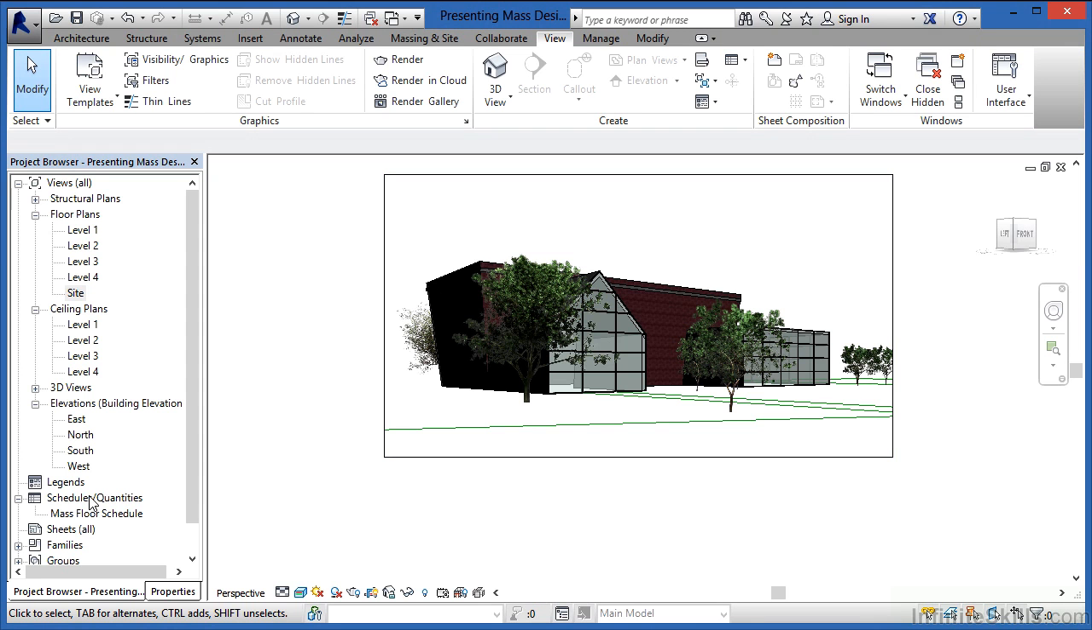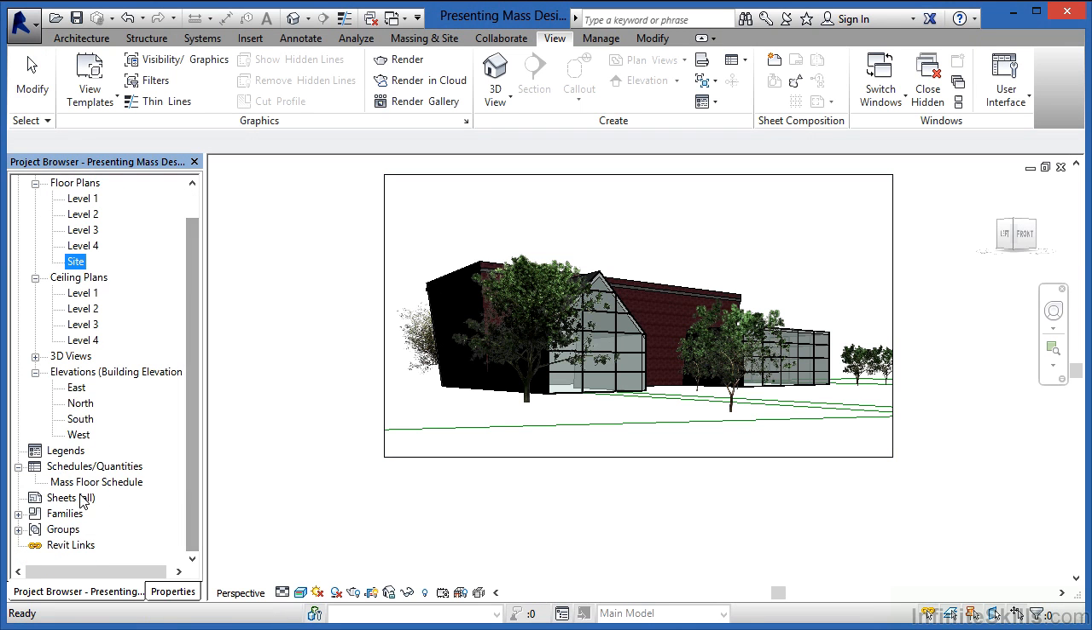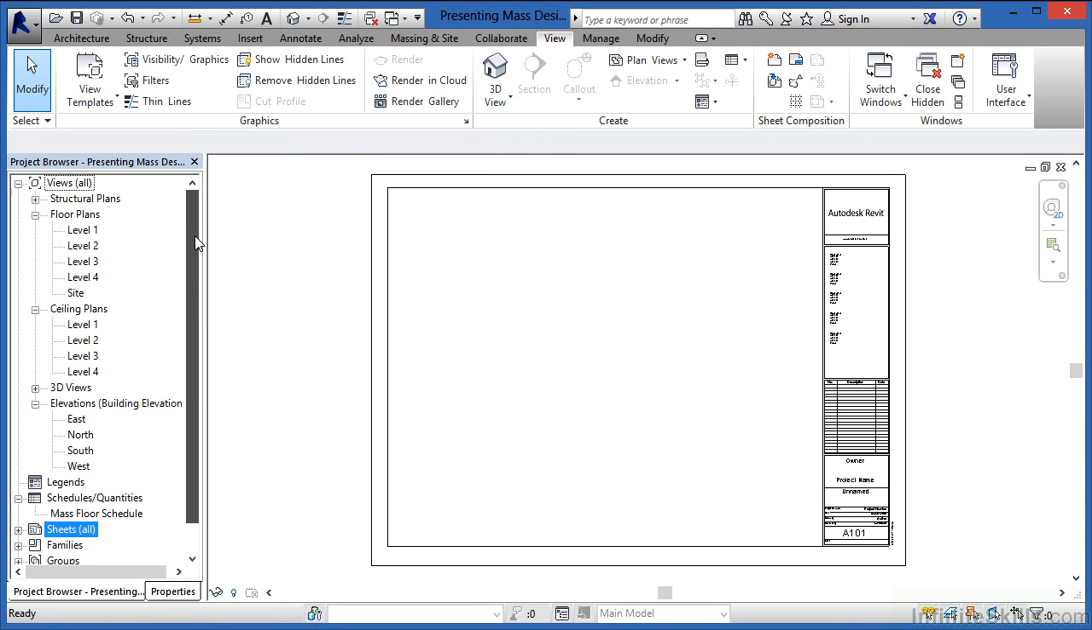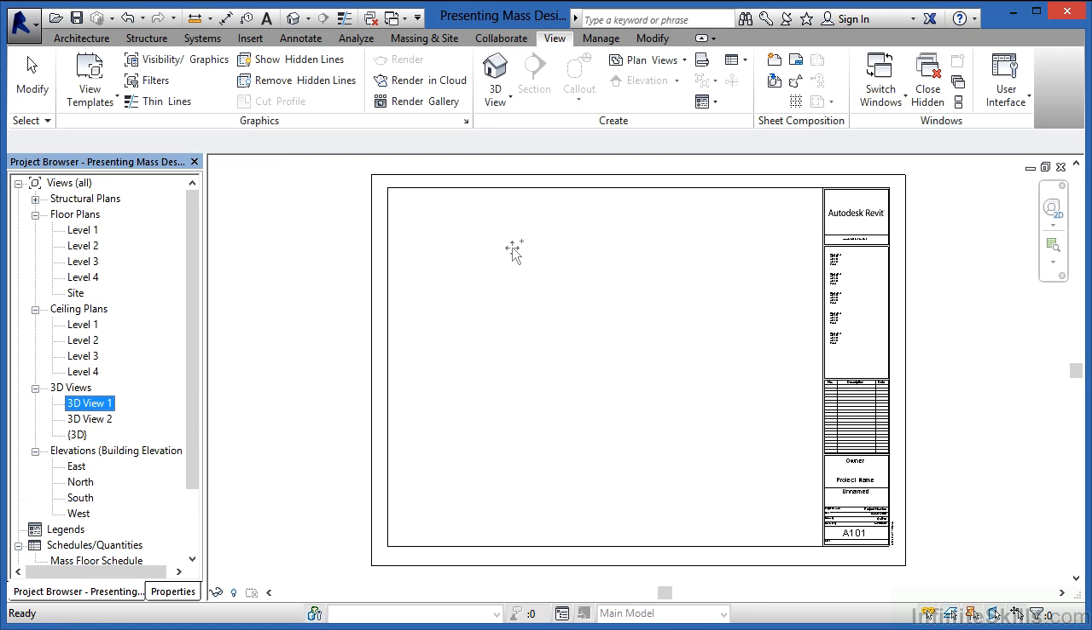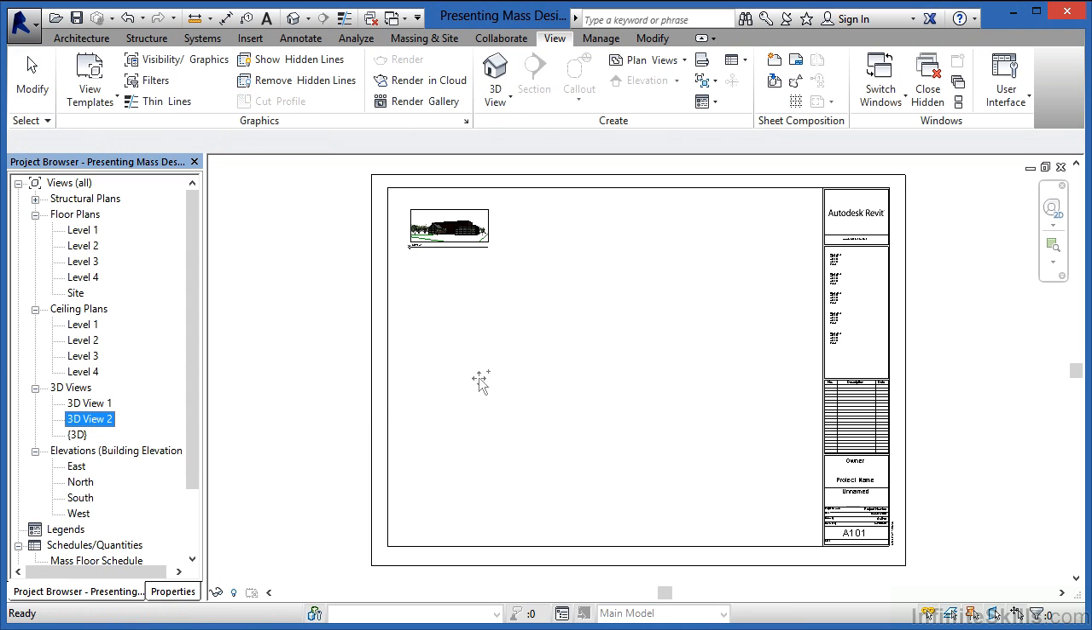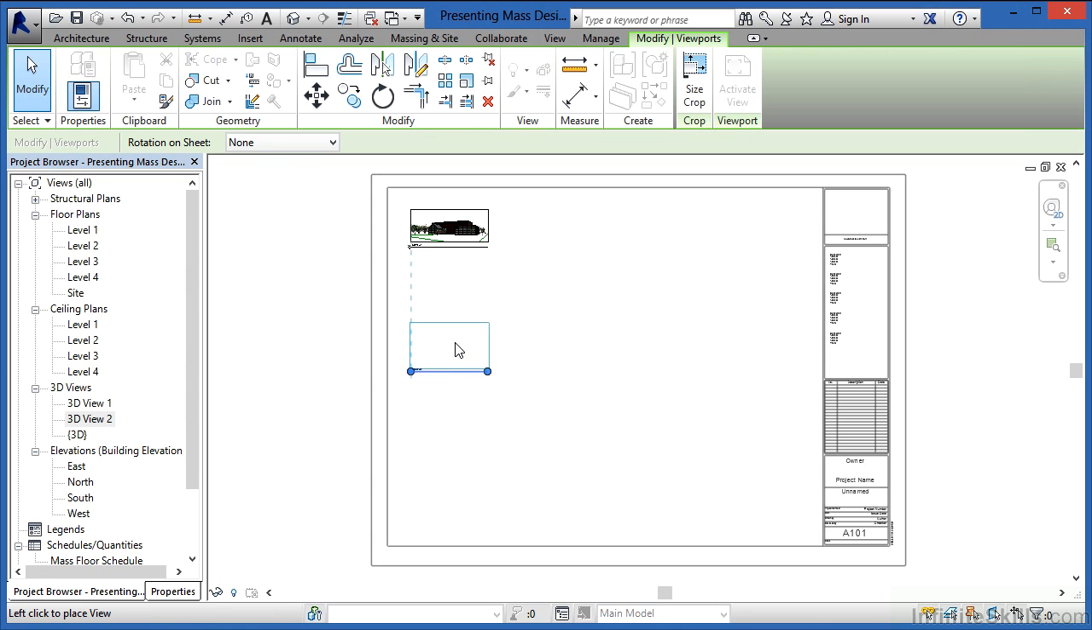And now that I've done that, the next thing we need to do is create a sheet. So to create a sheet, we're going to right click where it has sheets and do a new sheet. And from there, we're going to pull these 3D views out onto the sheet. So I'm just going to click and drag it over, give it a second to think, click and drag it over. We'll worry about the size of these in just a minute.